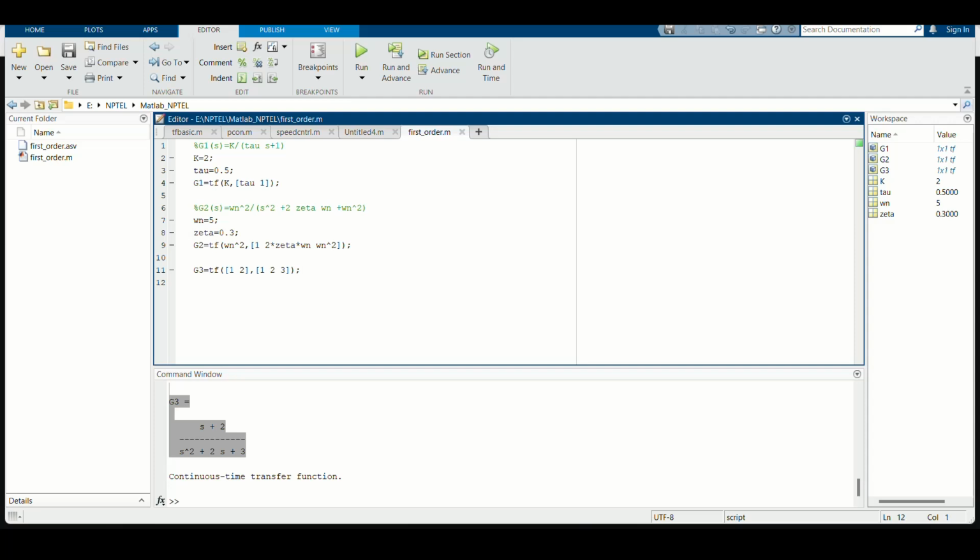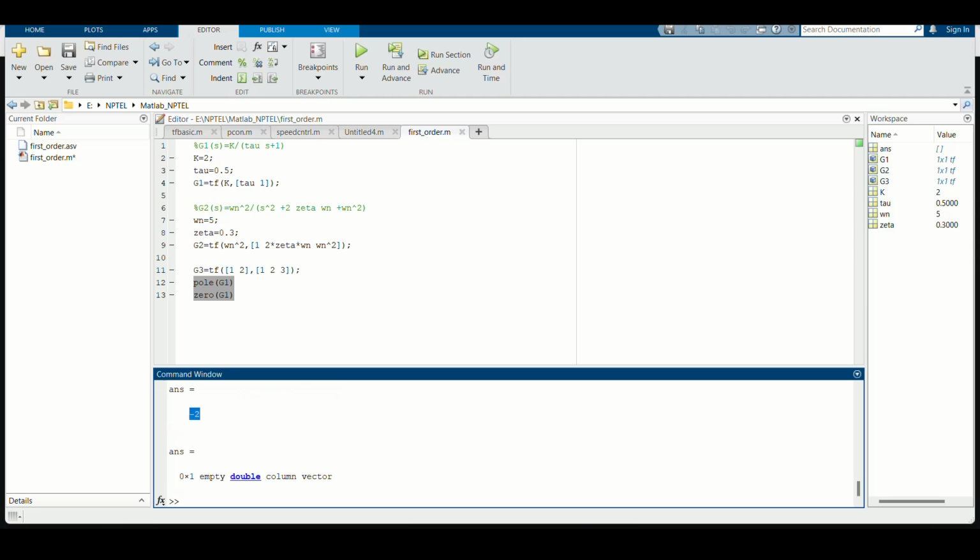And suppose we want to see the poles and zeros of a transfer function. Suppose I want to see the pole of transfer function G1. So what do we write? We just write pole(G1). And similarly, if I want to see the zero of the transfer function, I write zero(G1). Since the transfer function that we have taken has no zero, if I run these two, you can see there is a pole at -2 and the zero is empty because there is no zero.